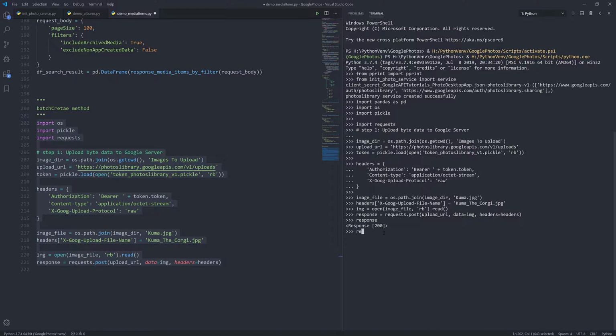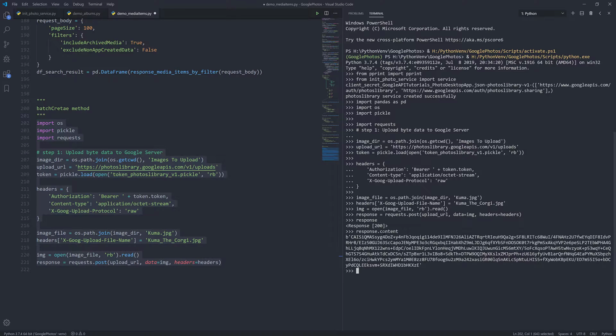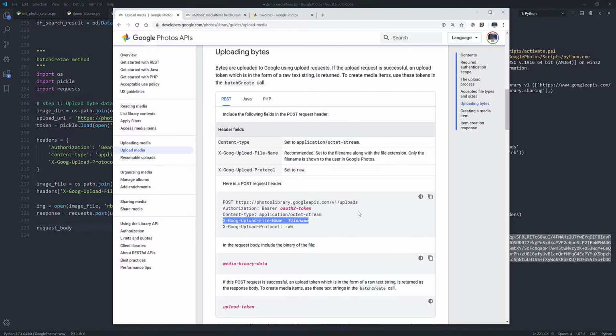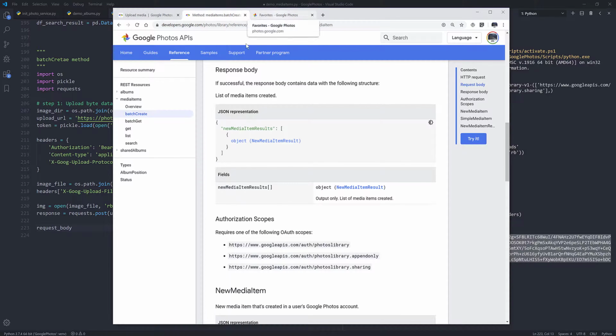Now if I print response content, that's going to return the token ID in byte format, and we still need to convert this to just the proper string type. So let's do that. And actually I can do that later. But now we have the token ID. Now we can upload the image or the image item using the batch create method.